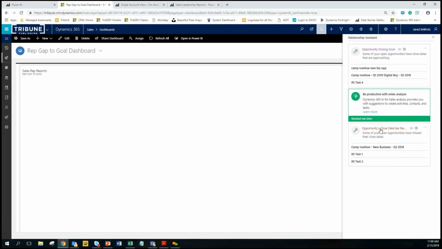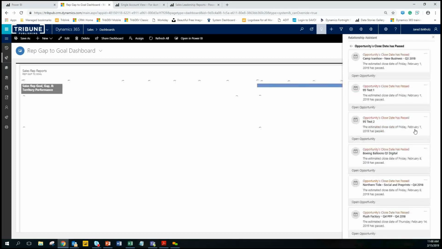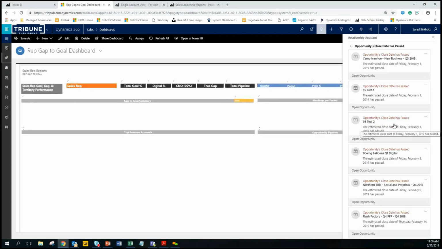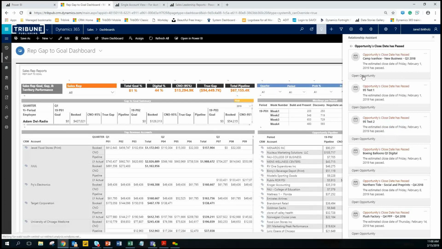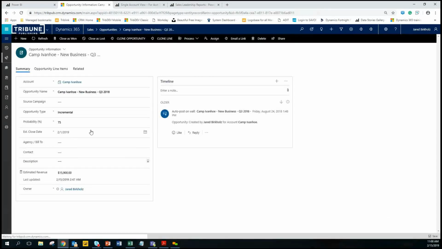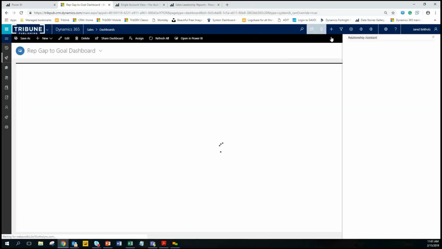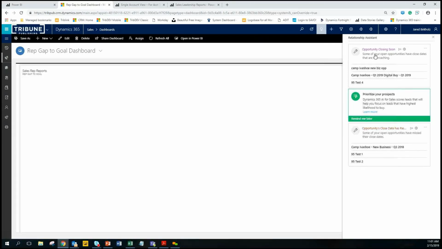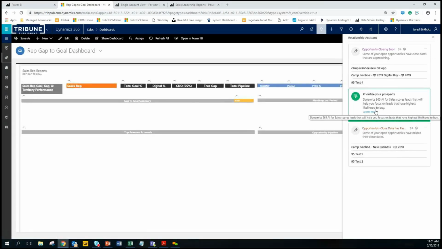Or opportunity close dates have passed. These are all opportunities that I've entered in the CRM and had my estimated close date come and go. So these are all overdue. I should probably keep these updated, right? This is a little assistant that helps you, just with a quick glance, to see those opportunities that you have closing soon or closing in the past.